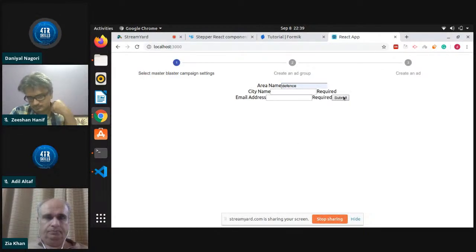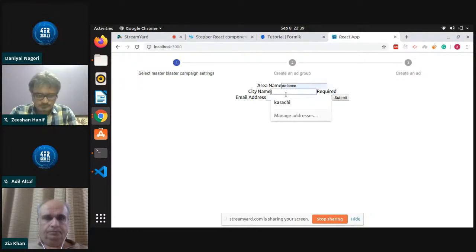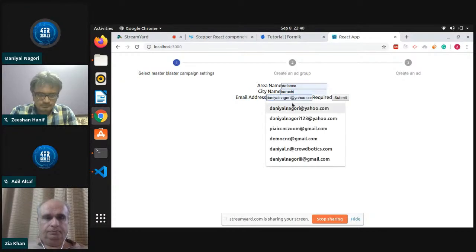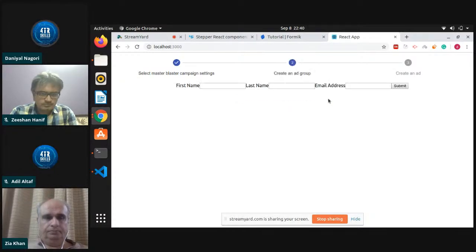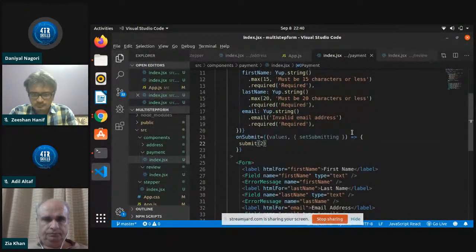So when I click on the submit button, you can see all the required fields. Now I put in the city name and email address. Now submit it. Wow, you can see I am now on the second step of the stepper form, and here we have this component rendered: first name, last name, email address, because I have copied everything.